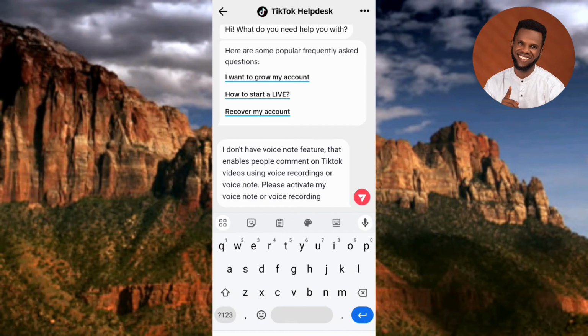So guys, now you can see I've typed it in. Let me read out what I've written. I don't have voice note feature that enables people to comment on TikTok videos using voice recordings or voice notes. Please activate my voice note or voice recording feature. So guys, now you can see what you have to do now is to send it. So let me tap on send on the right hand side. So let me tap on it right away.